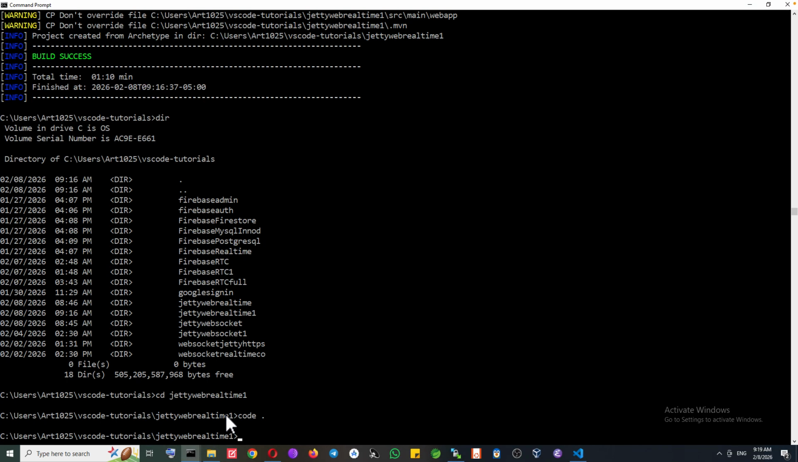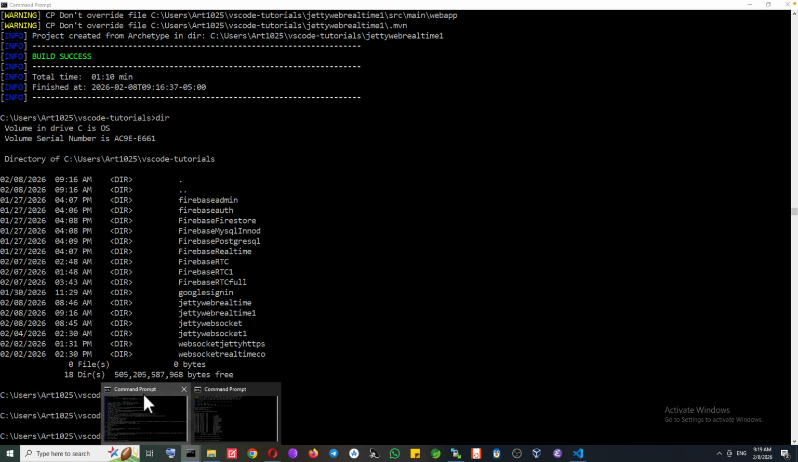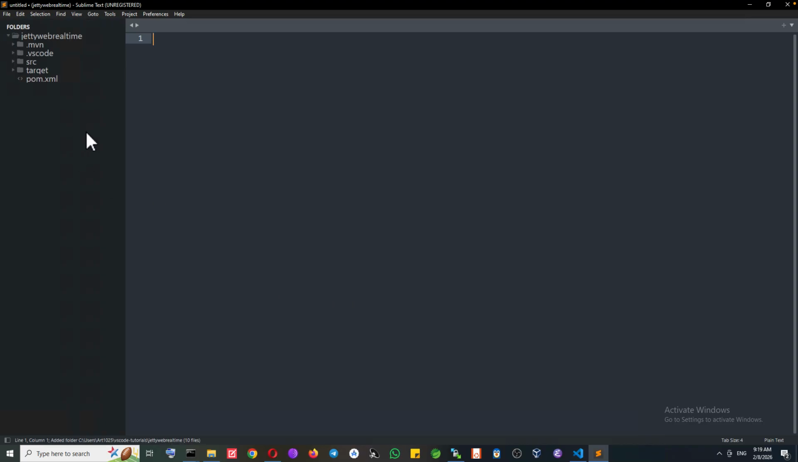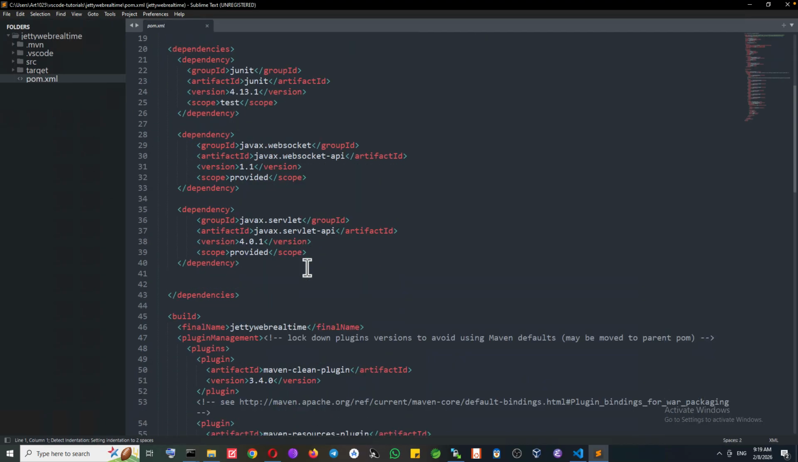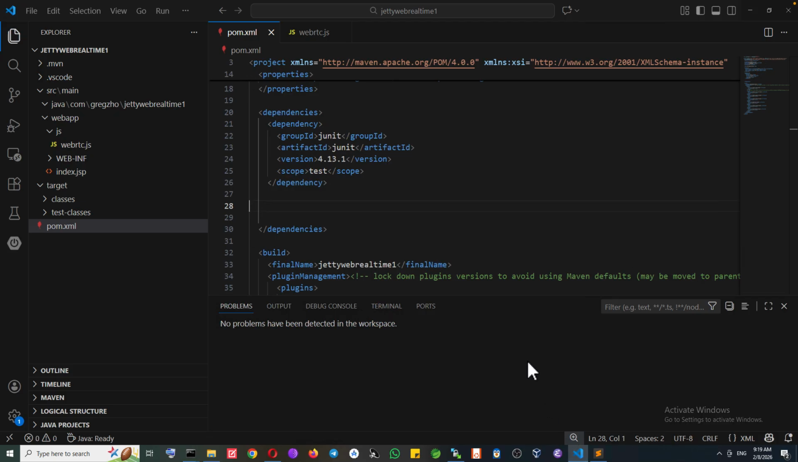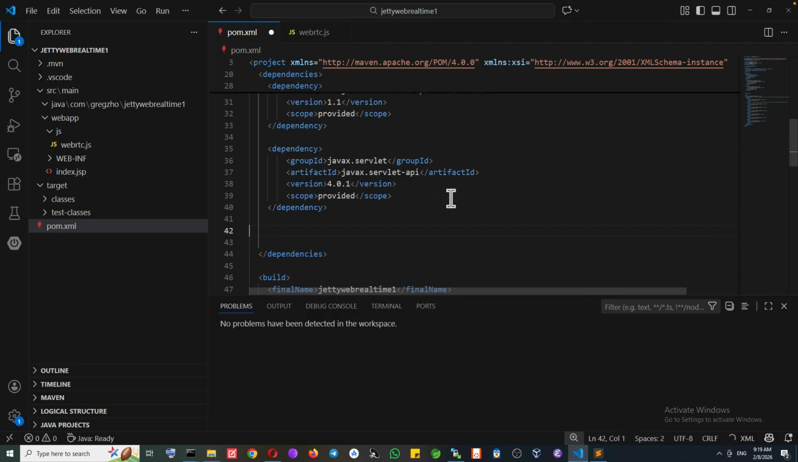I'm going to open the original code here. I'll see the two dependencies here, and you can search your Maven repository, but I'm going to simply copy and paste these two dependencies. One is Java WebSocket, the second is Java Servlet. Actually, I don't need a servlet, but just in case, I'm going to use the Java servlet.